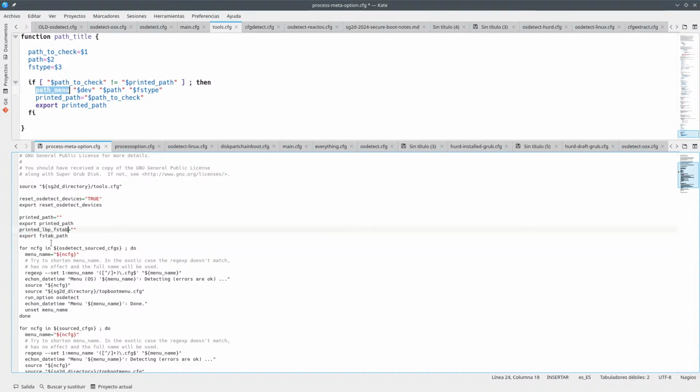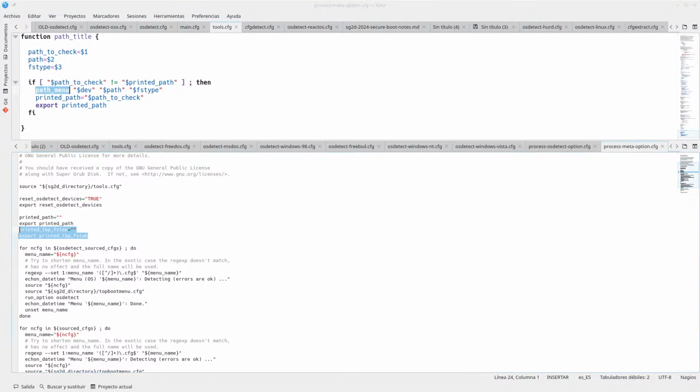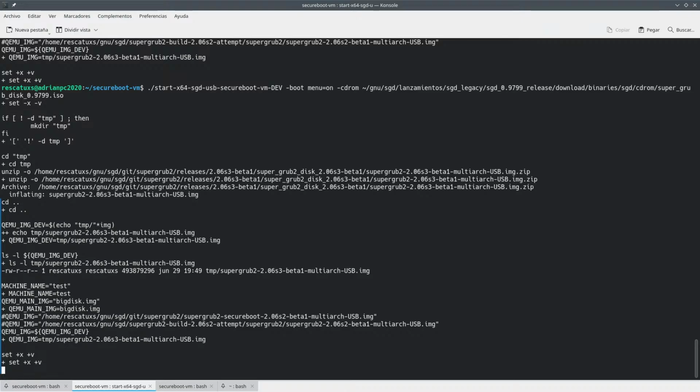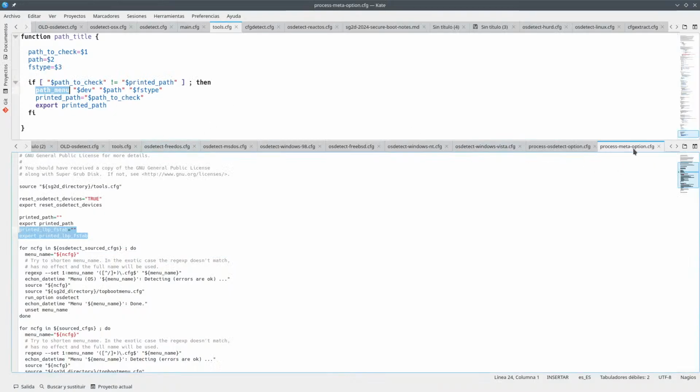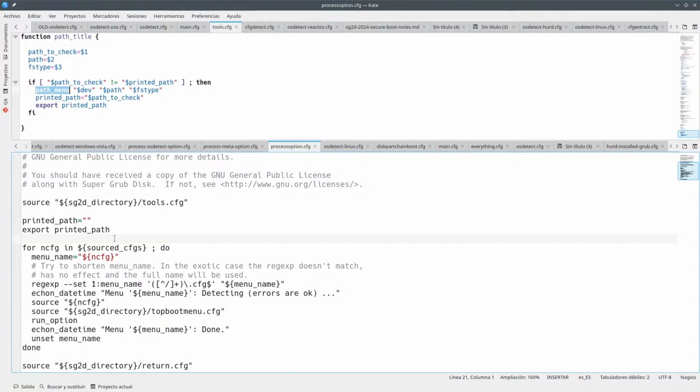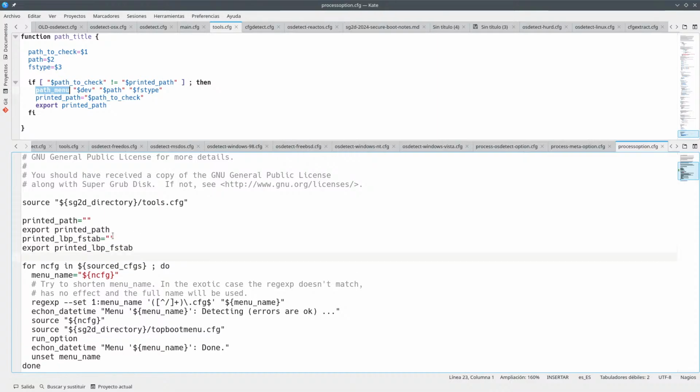So fs tab path is actually this thing here, printed path. Actually, wait a moment. Printed path, printed LBS FS tab. Okay, perfect. So this needs to be done on many other files, which is where is it? Process option. Let's move this thing to the right so that okay, process option is here, so I'm going to do exactly the same thing.